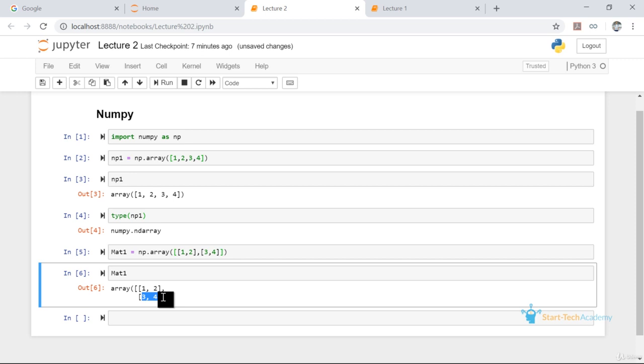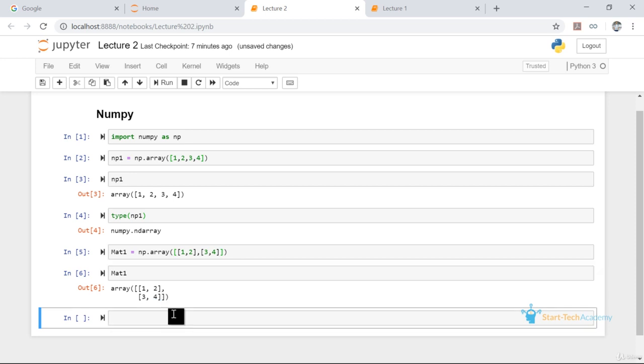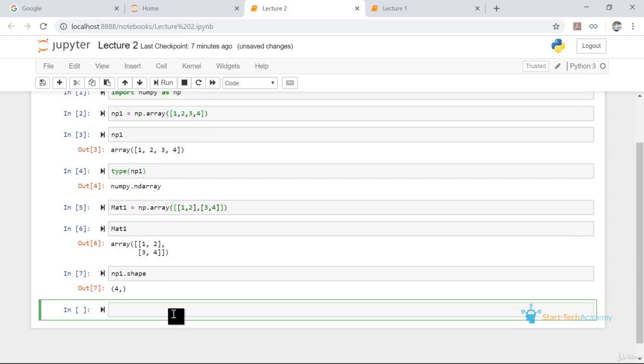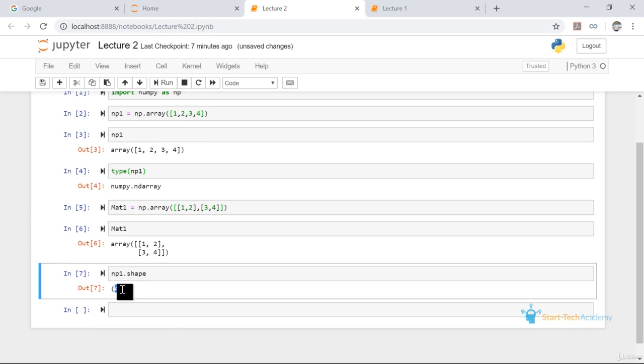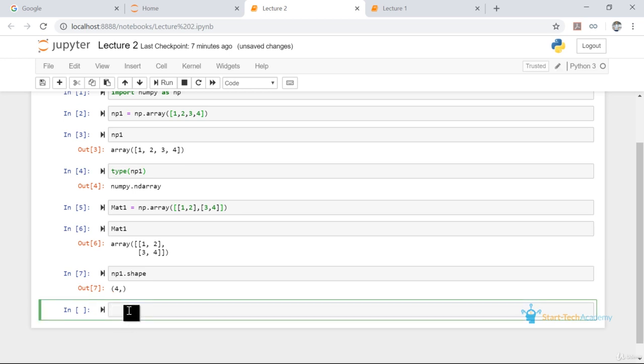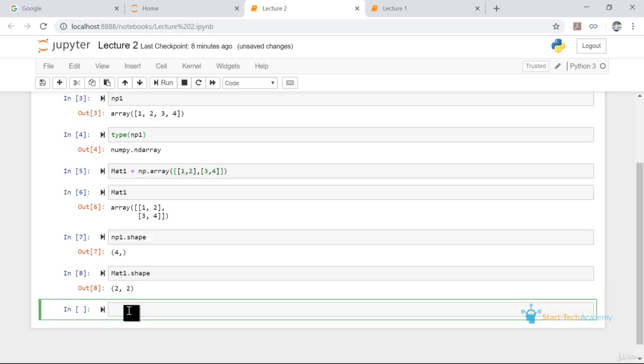To look at the shape of these two arrays, we'll write np1.shape. Shape is an attribute that will give us the shape of that array. So np1 is our single dimensional array which contains only 4 elements. If we write mat1.shape, here you can see that this is a matrix which contains 2 rows and 2 columns.